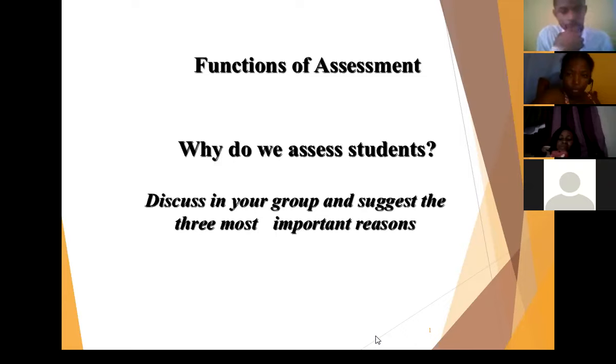Miss, you want to know about why we assess overall or why we do formative versus summative? I forget about formative and summative. Why do you assess students? I want you to come up with that answer.